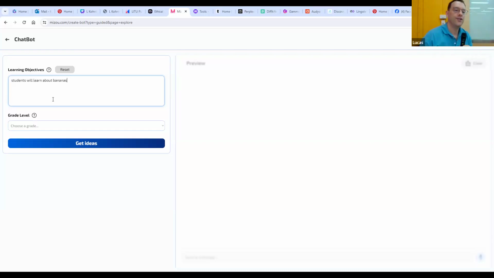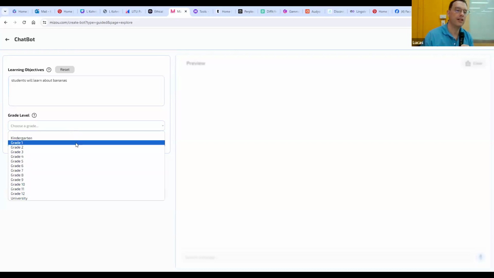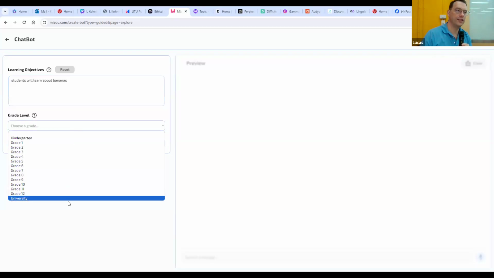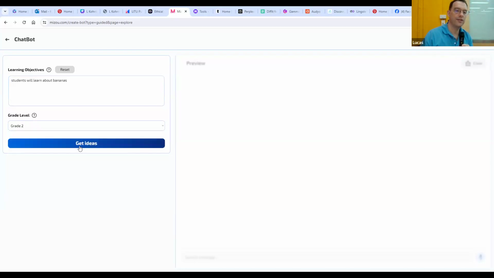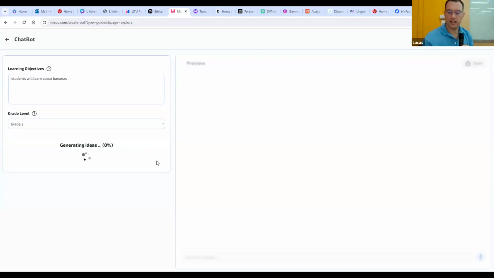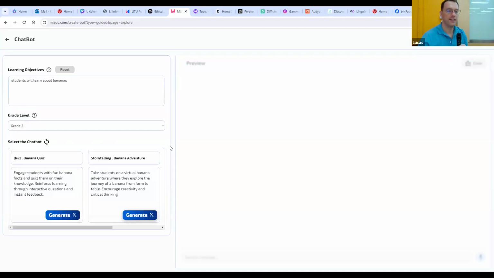And then you do grade level. Let's say I do up to university. I do grade 2. I just click on get ideas. Then what Mitsu would do, it will create 3 different chatbots. One is banana quiz. Engage students with fun banana facts and quiz them on the knowledge. Interactive questions or instant feedback.